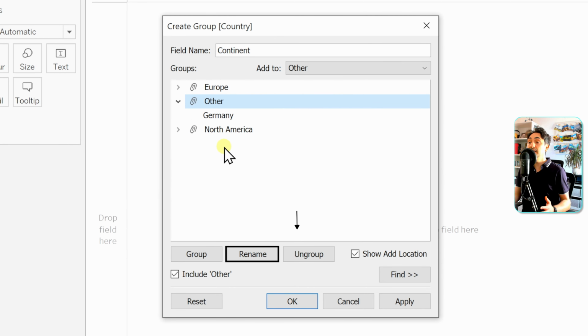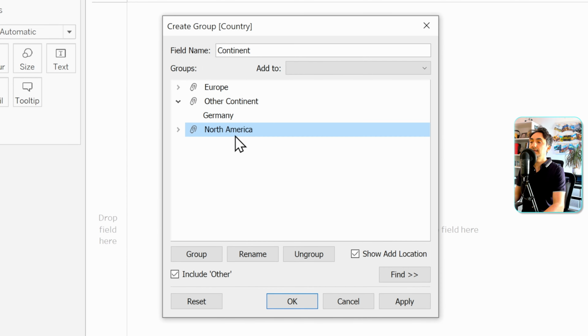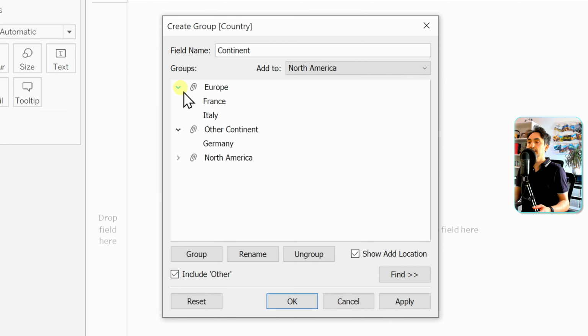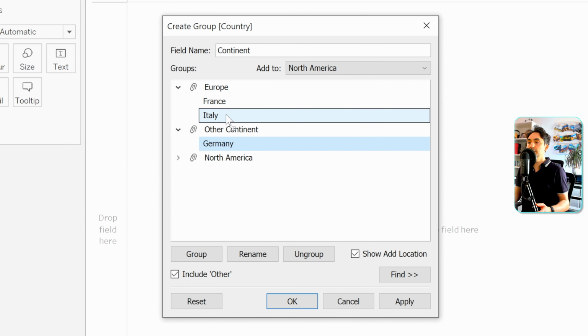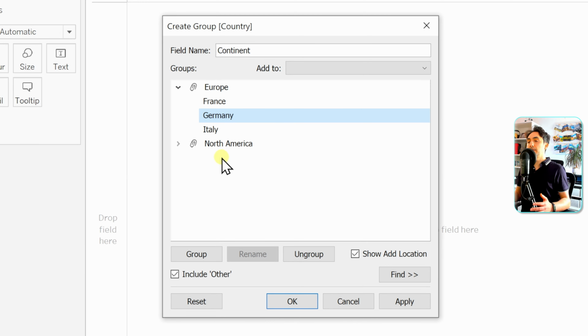And now if you want to rename the groups, you can click on the group and then click over here, rename. So we're gonna have it like Other Continent or something. Or right click on the group and then rename. That's really easy. So now what we want to do is to move Germany back to Europe. And now as you can see, the group Other did disappear because it doesn't have any member. So that's it for now. We have created our groups.